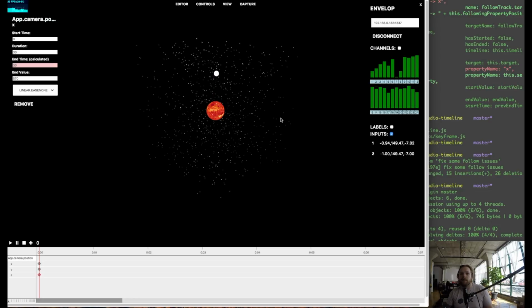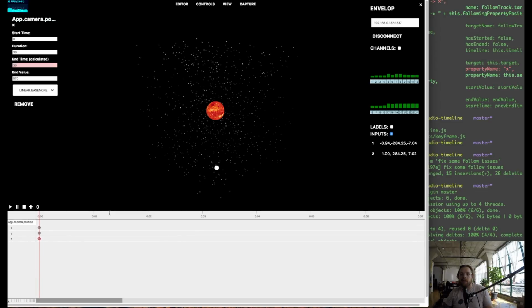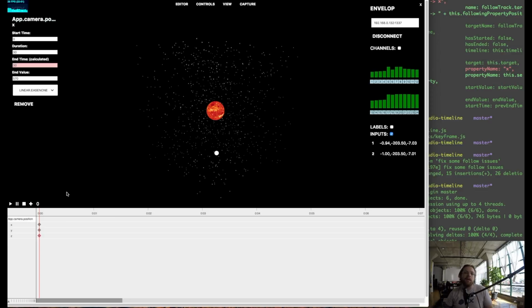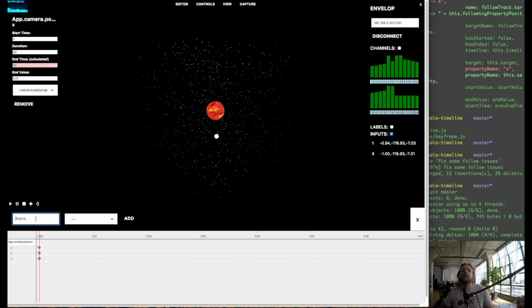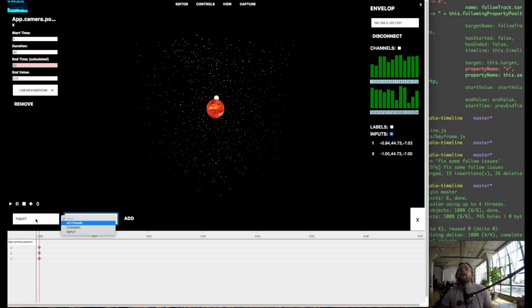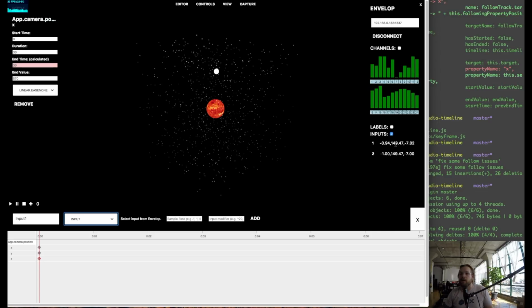All right, so the little white ball that you can see coming up and down actually represents the Envelop live input. So what we're going to do is create a track to record the data of that input. You can do so by clicking here. We're going to call it input 1. Select input. Then I'm going to go over here and click input 1.